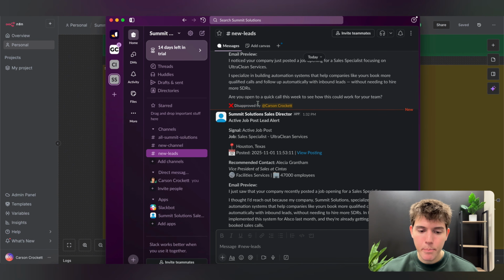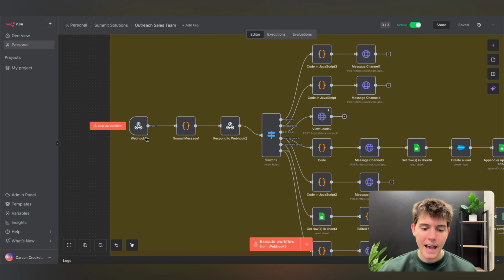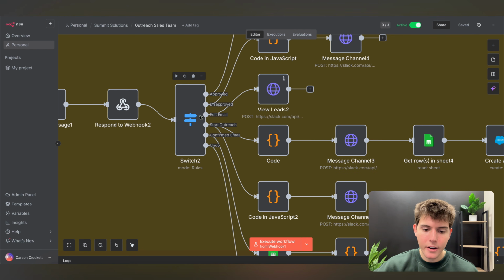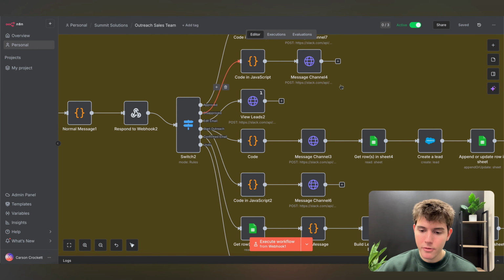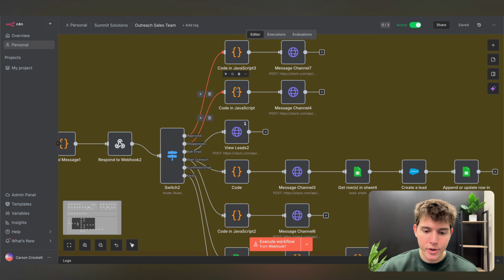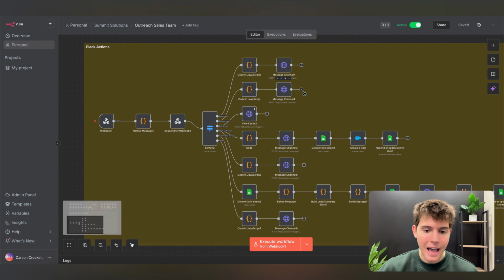Every time I click a button, it triggers one of these workflows right here. You can see here we have a webhook, and this triggers anytime a button is pressed in that Slack channel. And then I feed that information into this switch node right here. This is going to decide which workflow is going to activate based on whatever the action was. So for example, when I approve a lead, it's going to trigger this top one right here. When I disapprove a lead, it's going to trigger this one right here. It's a different workflow for every single action.